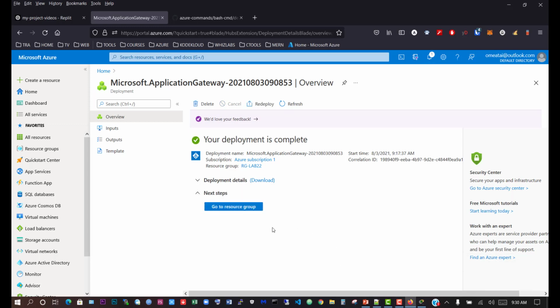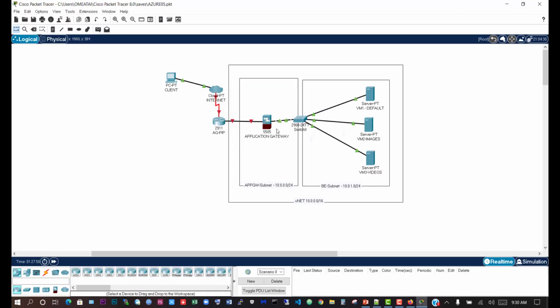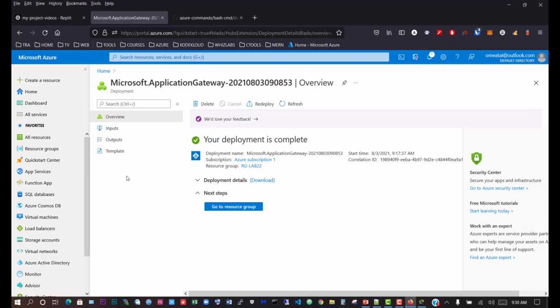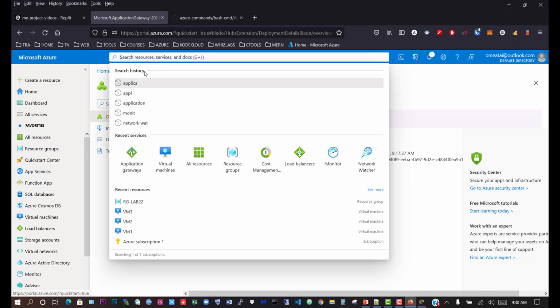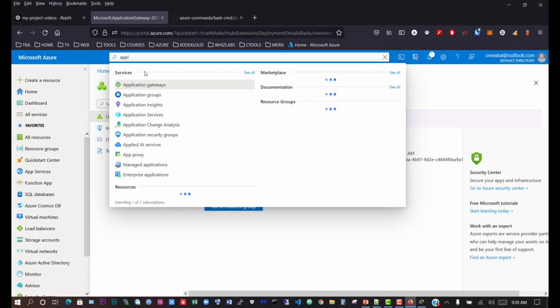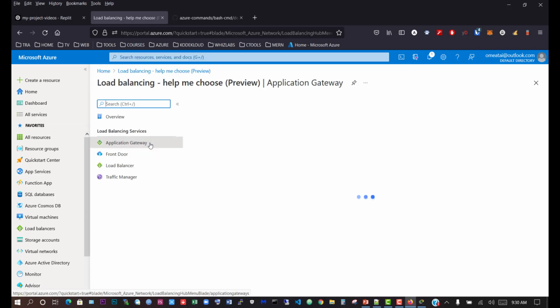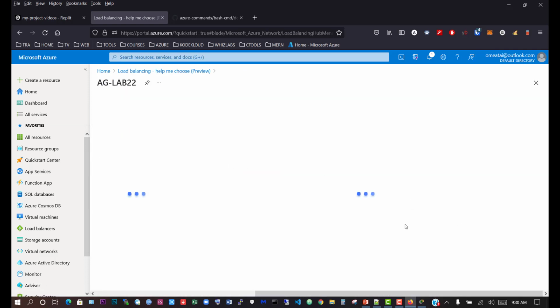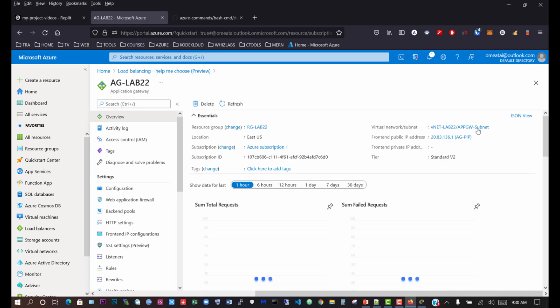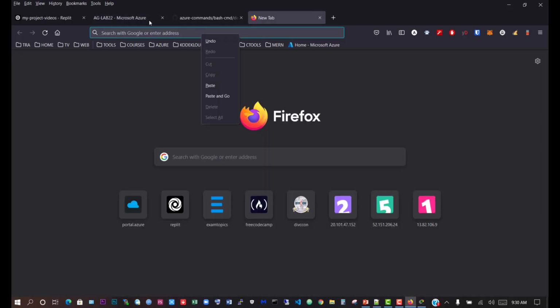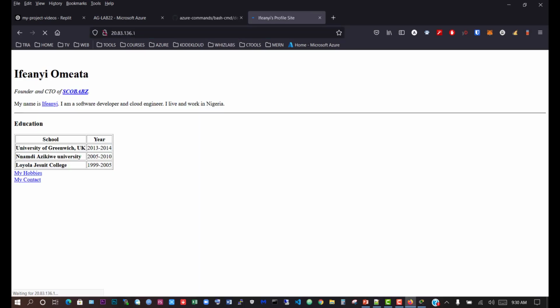Our deployment has been successful, so our application gateway has been created. So let's test this and see. So we'll go back to the application gateway, and we want to have access to the public IP address, and that's what we have here. So copy that, and if we go to the public IP, we should be able to get our profile application.